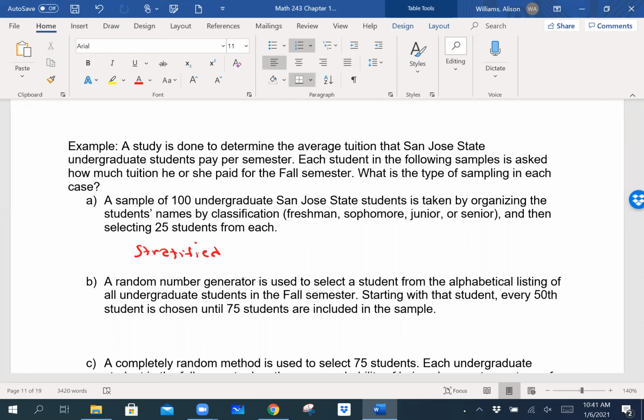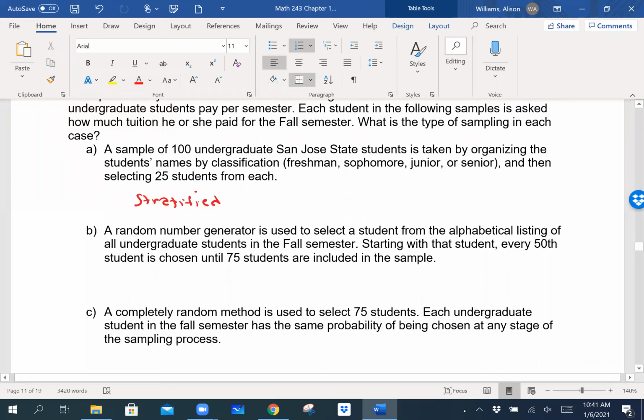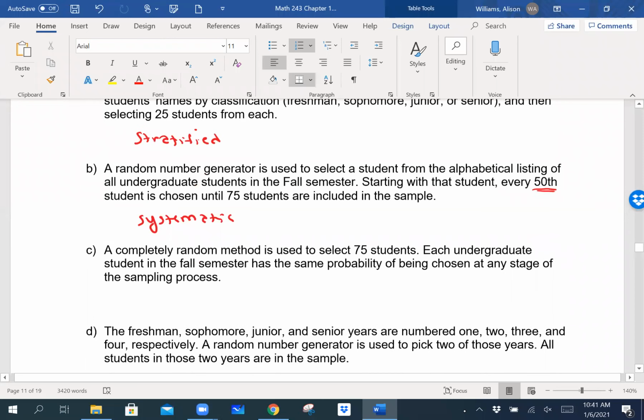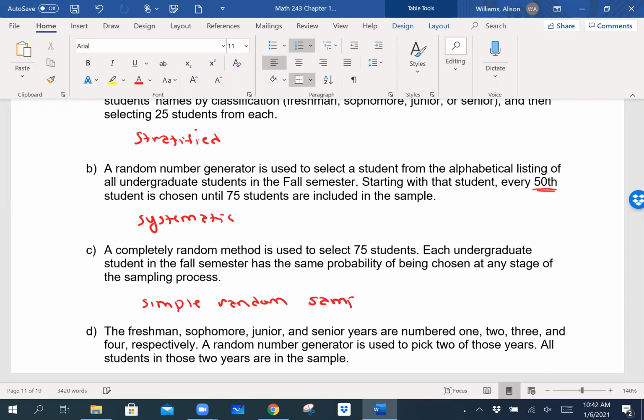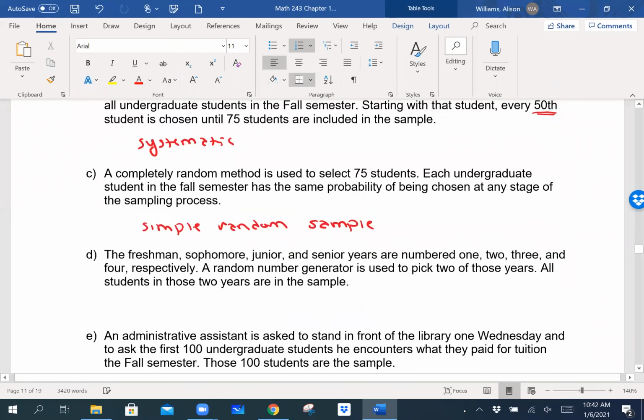That's a stratified sample. A random number generator is used to select a student from the alphabet listing all in fall semester. Starting with that student, every 50th student is chosen until 75 students are included. Oh, I love this. Super obvious. Systematic samples, like the easiest to identify. Every 50th student, that's counting off. That's a systematic sample. A completely random method is used to select 75 students. Each undergraduate student in the fall has the same probability of being chosen. Okay, that's a simple random sample. So there was no grouping, no counting off, simple random sample.